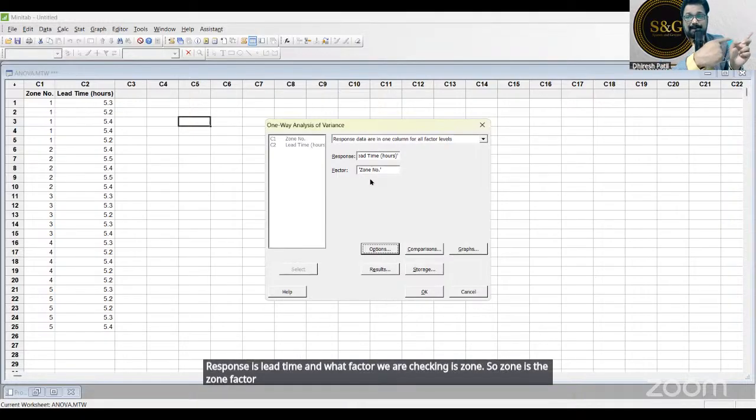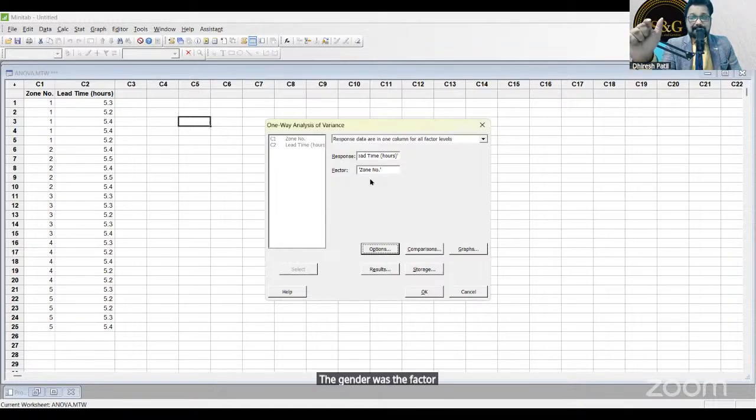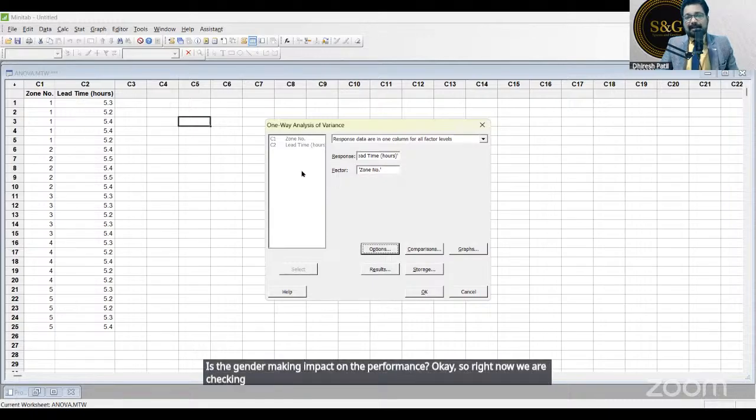In our earlier example of 2 sample t-test, the gender was the factor. We were checking male CCOs and female CCOs. Is the gender making impact on the performance? Right now we are checking, is the zone making impact? Just select zone and say okay.